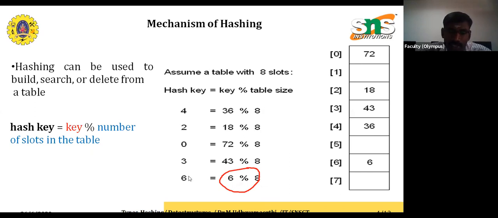Okay, so 6 mod 8 is 6. So you have to place the value 6 at the location of 6.